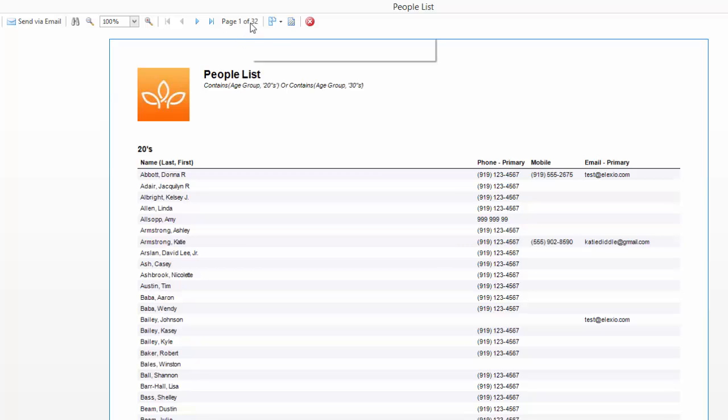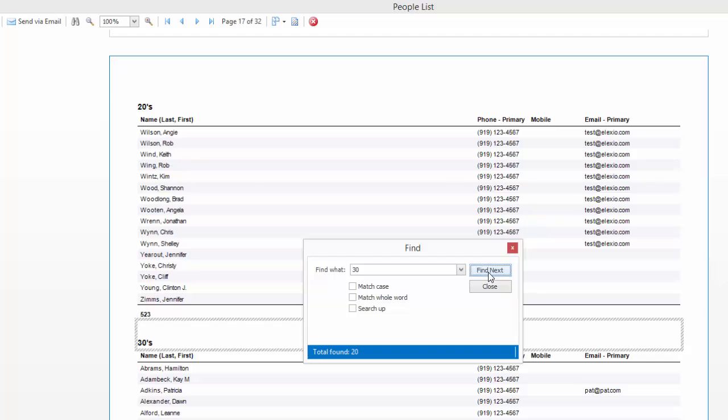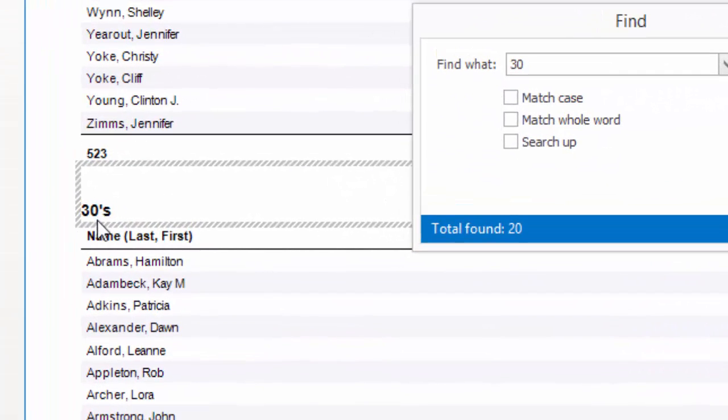And if I accelerate through, in this case, this particular report has 32 pages, I can accelerate down and end up looking at the group in their 30s. I'll use the search feature to do that. Ultimately, in my case, I had to select Find Next 3 different times, but I've searched in and now I'm focused on specifically the group of people that are in their 30s.